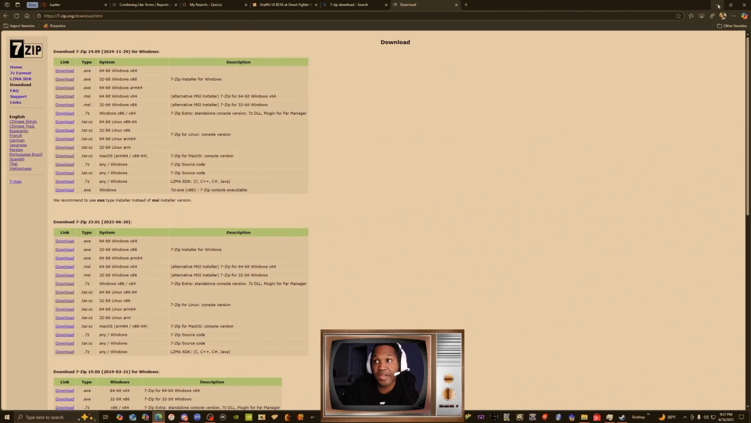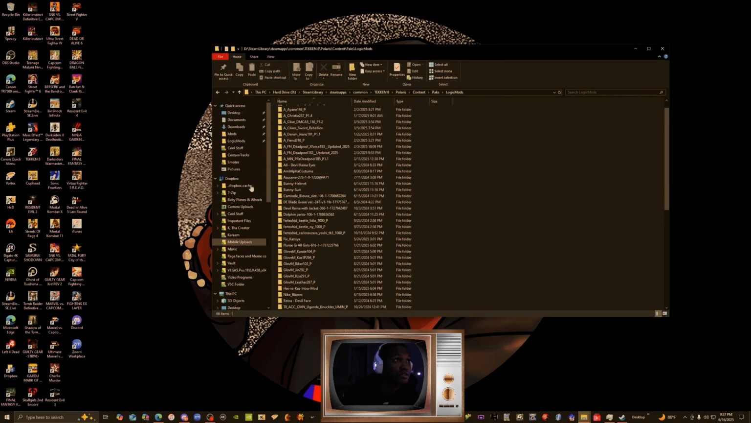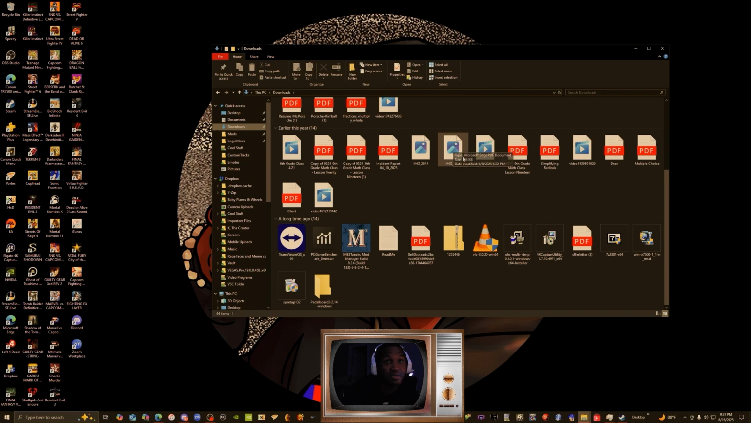And of course, it'll be in your downloads folder. And of course, right after you download it, you're going to want to make sure it is installed into your computer. You go to your downloads. There it is. It should look like this icon right here.